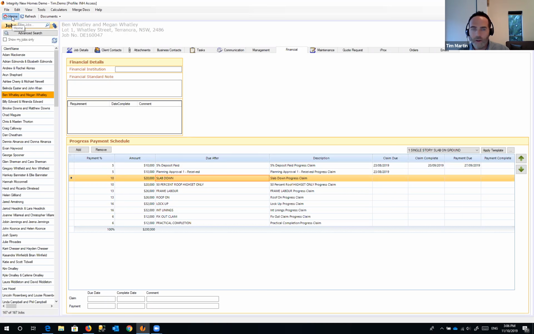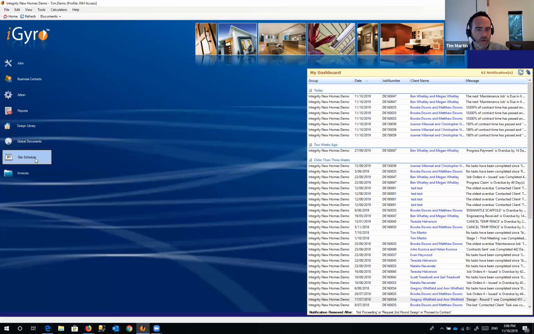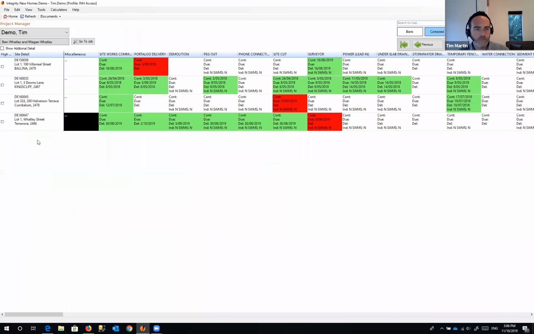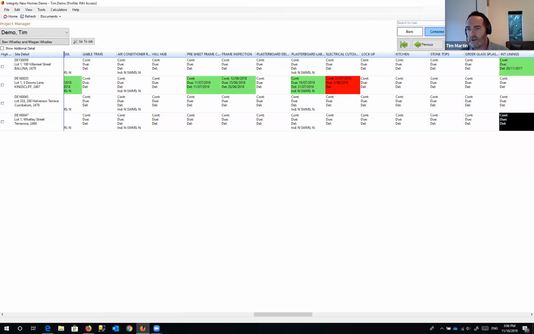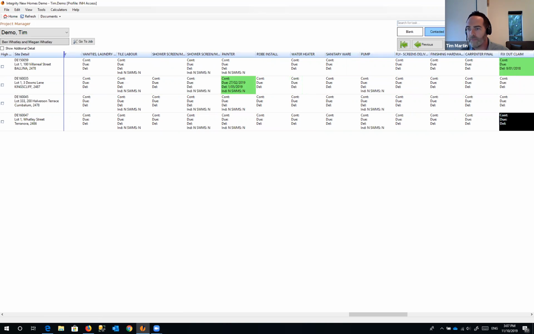If we go back to home and open the site schedule, here's the job in question. We've gone through the site schedule in a previous video recording, so I won't go into this in too much detail, but up the top here, we've got some quick buttons to find your way through this site schedule. We've got slab down, roof on, lock up, internal linings, and fix out. In this case, we're looking for the slab down task, and we'll right click that and mark as delivered.